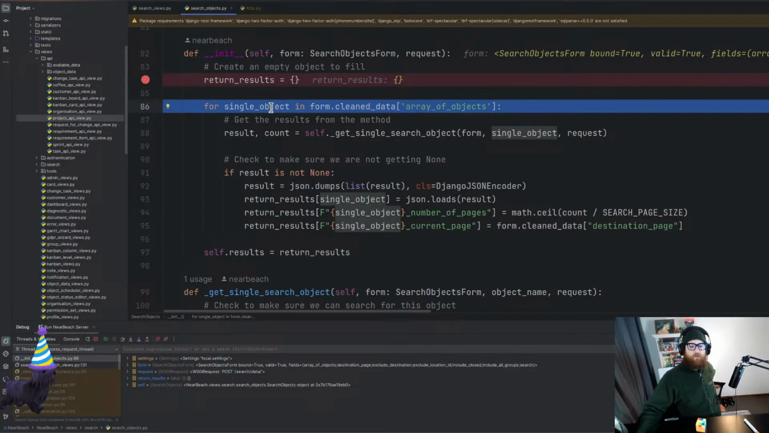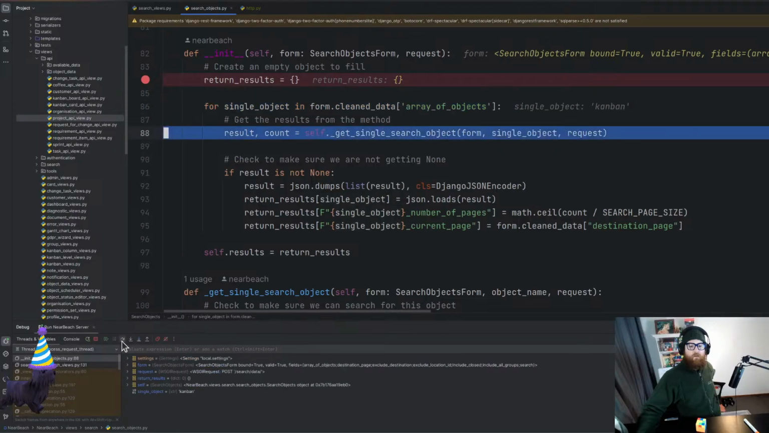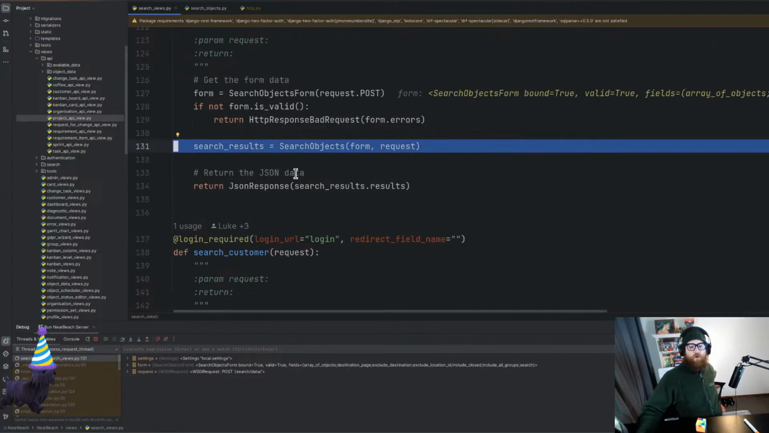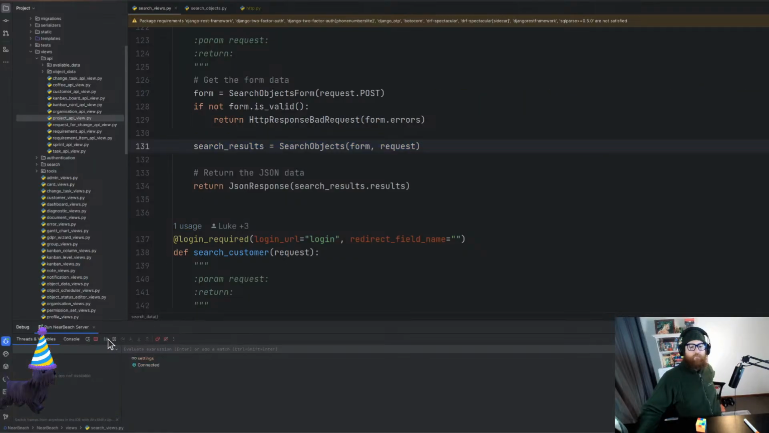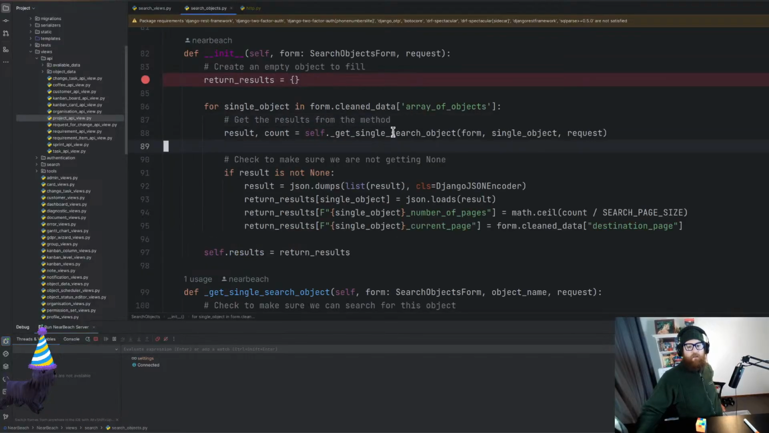That's fine. Result equals get single search object. All right. So this is Kanban. I think it's probably in this line. Let's find out. Let's just go forward. Yeah, it is. It is that one line because we've gone to here. No problem. We jump back into here. We're like, all right, sweet. We're going to do exactly what we did before. Oh, and look at that.